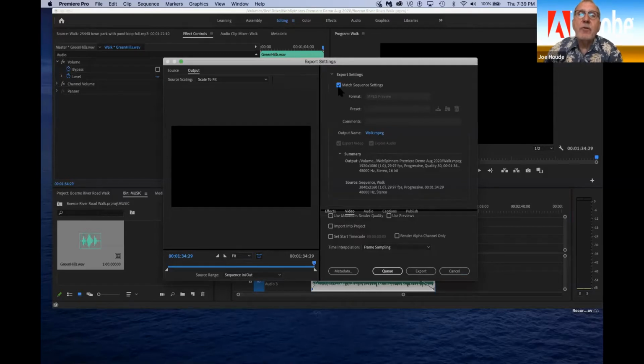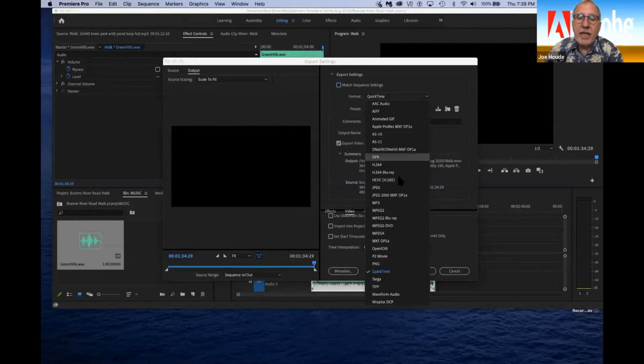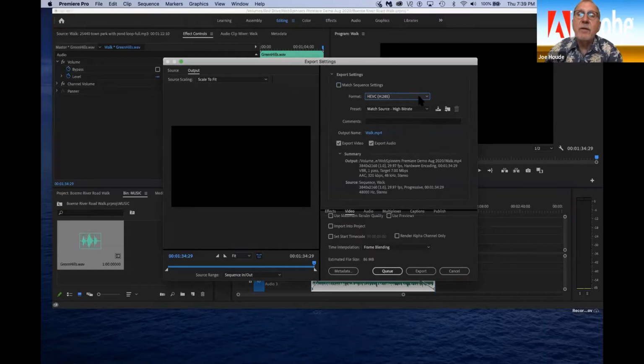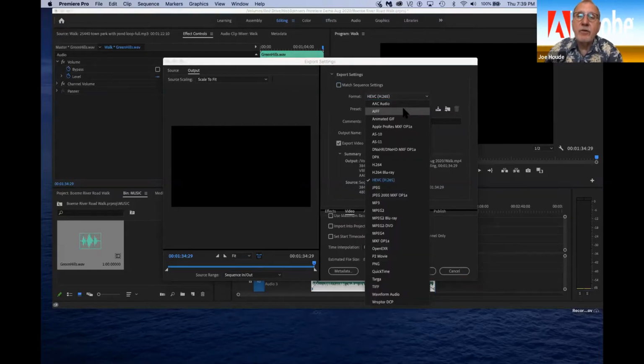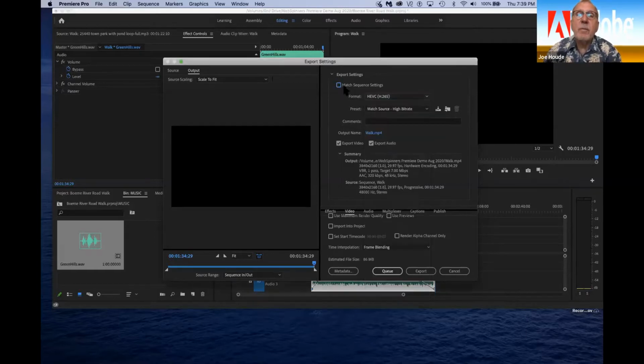Now, if we don't match the sequence settings, we can go down here and have all sorts of choices. So we can put it out as a Blu-ray. We can put it out as a PNG movie. You can actually put it out as TIFF files. You can put it out as JPEG and so on. So we're just going to match the sequence settings. So it's going to put it out as an MPG.